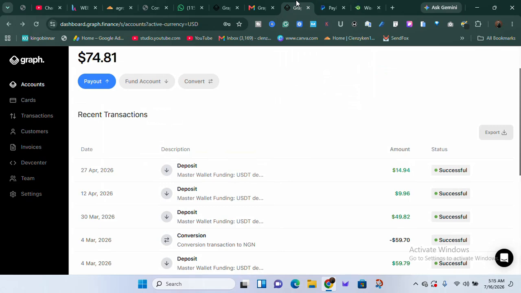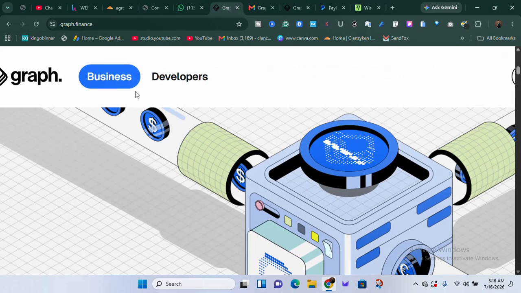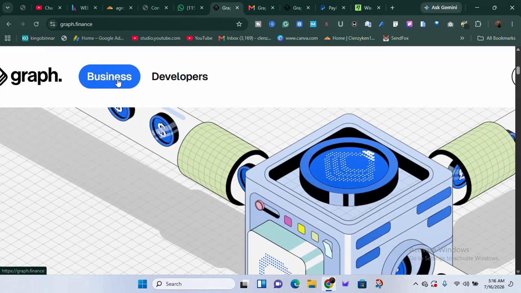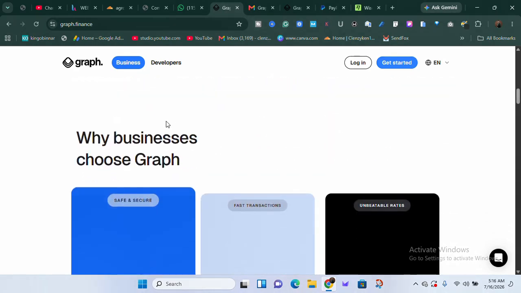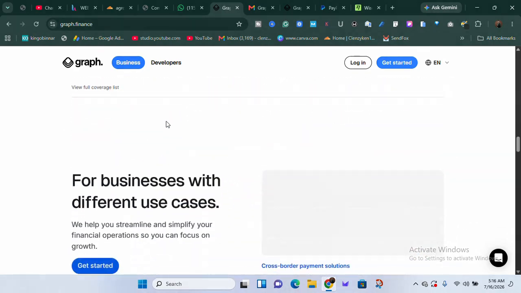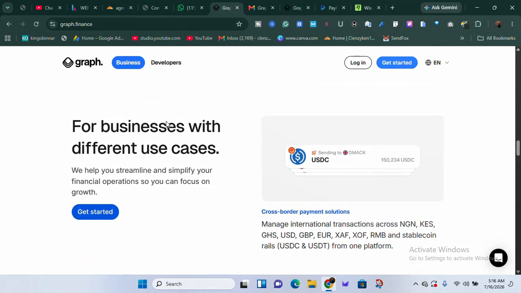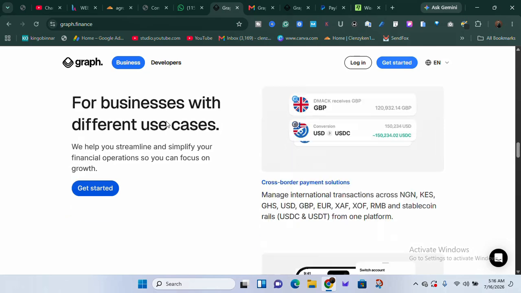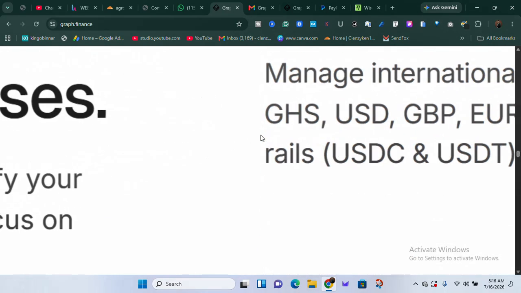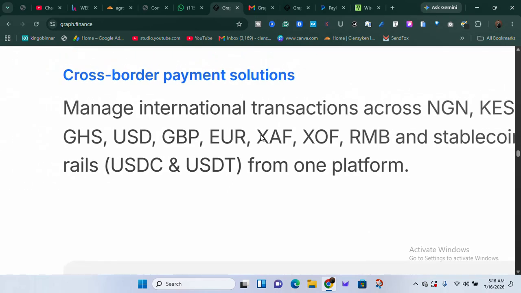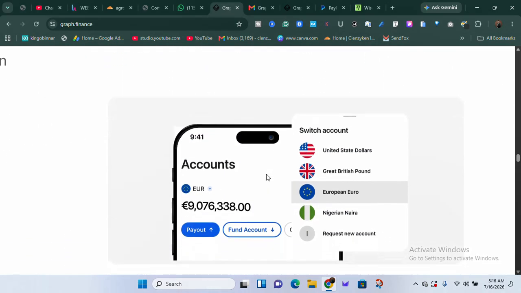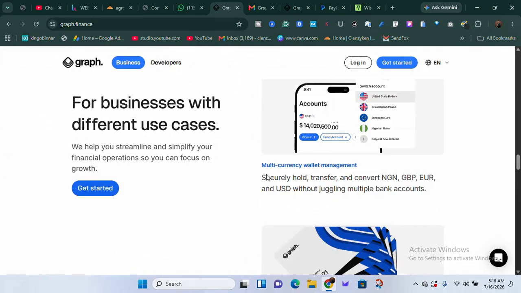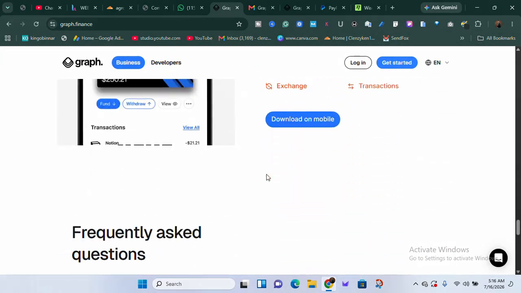So guys, check out this platform, graph.finance. Like I said, it's a business account. You need to have business documents to use it. That's the only thing that's hard about it. But aside from that, it is fantastic, it is amazing, and it's very, very good for anybody that is looking for bank accounts in different currencies. As you can see, if you are looking for international transactions across all these countries and currencies, then this platform is for you. Go ahead, check it out, and tell me what you think. I'll be in the comments. If you have any question, be there to tell me.